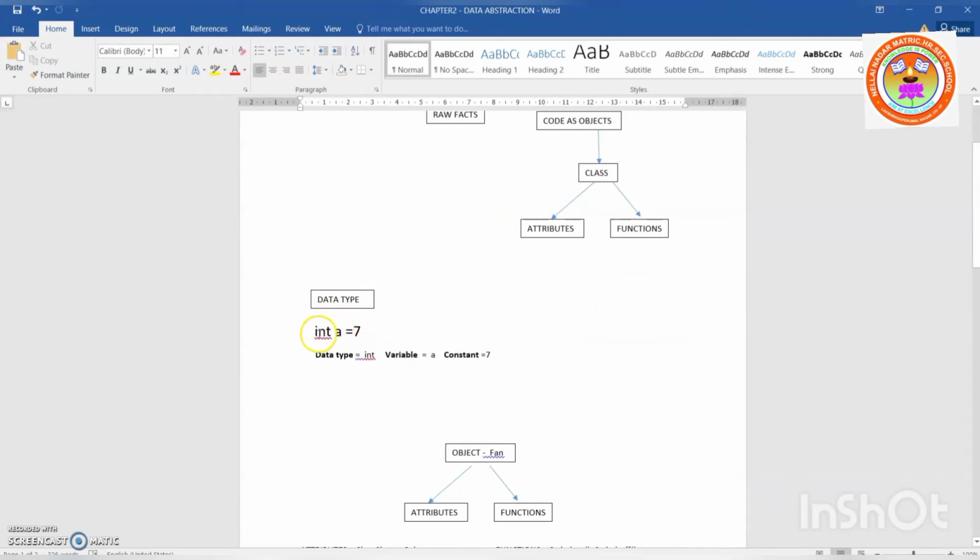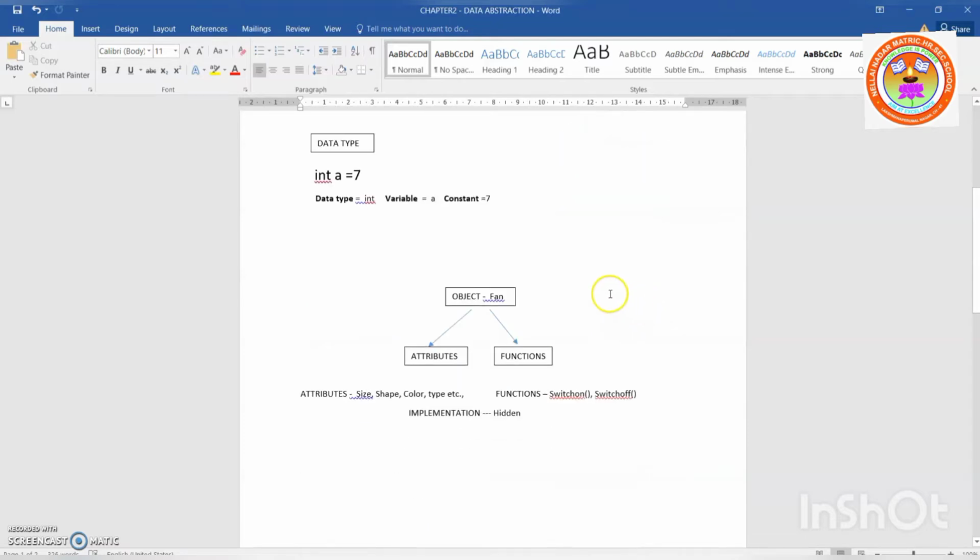Now, what is a data type? int a = 7. Int is a data type. A is nothing but a variable. 7 is nothing but a constant. I'll give you an example. Object: fan. We will take the example of a fan. It has attributes and functions. Behaviors are called functions. Now, what will be the attributes? Size, shape, color, type, etc. These are attributes, right? Now the functions. What function can you do using a fan? You can switch on the fan, you can switch off the fan, right? But the implementation, how it works, is hidden from you. I think now it is very clear for you, right?